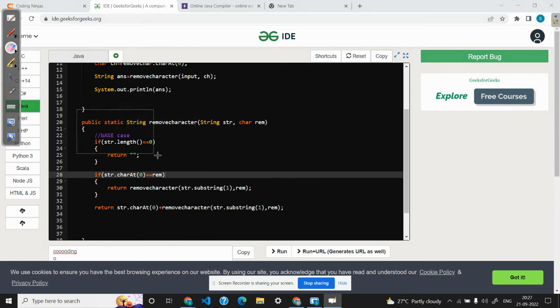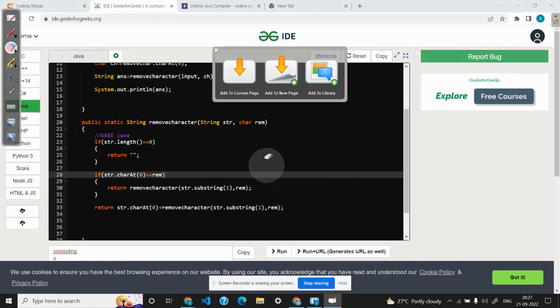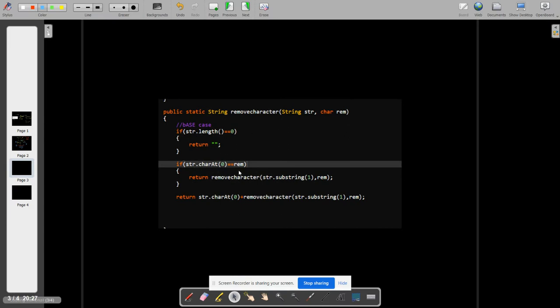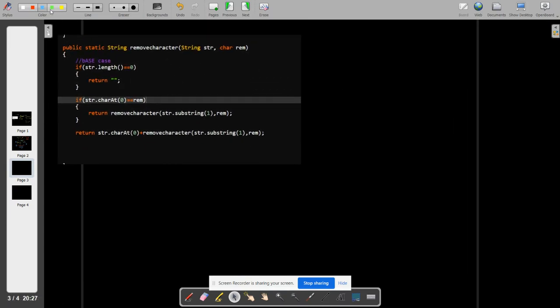So let me copy this part only, the logic part only, and add it in our new page, and let's see what is happening. Okay, let's say I have an input, master. This will be our string, right? Now we want to remove what? We want to remove the character A.